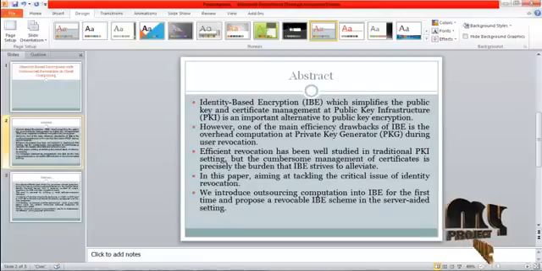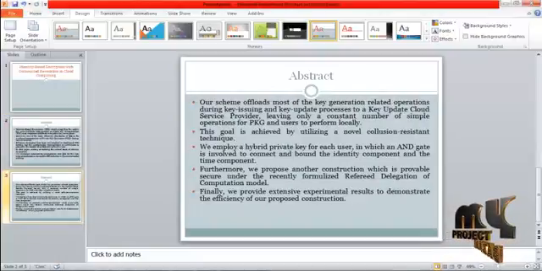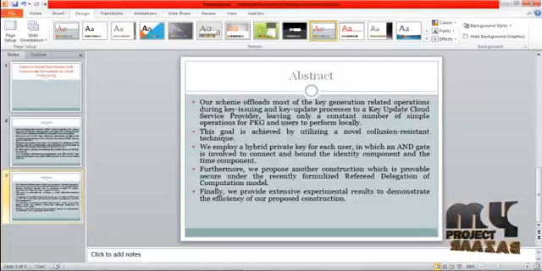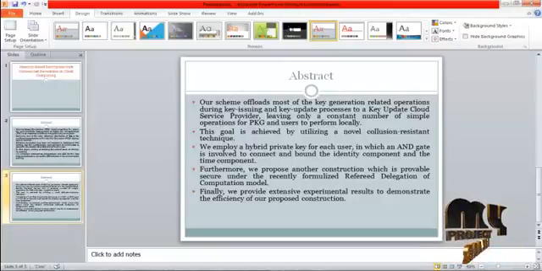In this paper, aiming to tackle the critical issue of identity revocation, we introduce outsourcing computation into IBE for the first time and propose a revocable IBE scheme in the server-aided setting. Our scheme offloads most of the key generation related operations during key issuing and key update process to a key update cloud service provider, leaving only a constant number of simple operations for PKG and users to perform locally. This goal is achieved by utilizing a novel collision resistant technique.